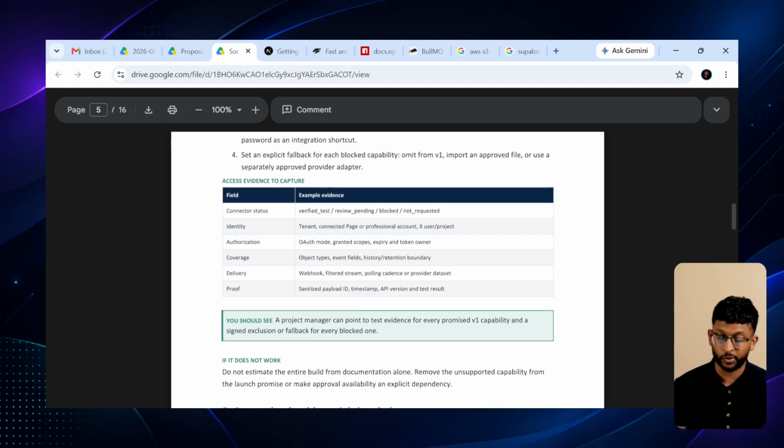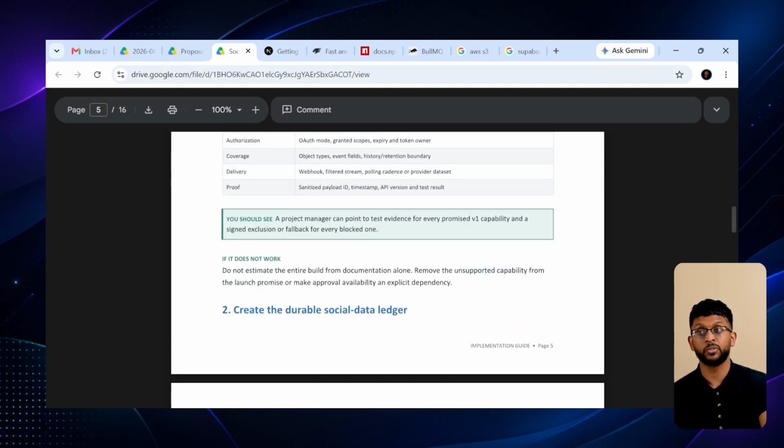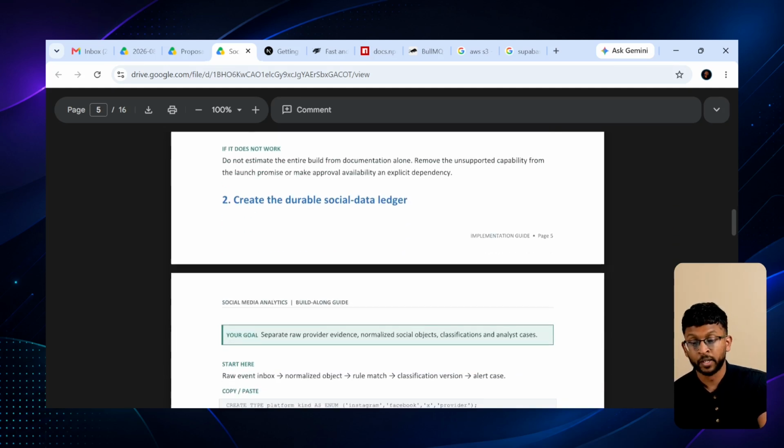Use least privilege OAuth, and then set an explicit fallback for each blocked capability. So this is kind of like your first minimal viable, so it's like a subcategory of an MVP.